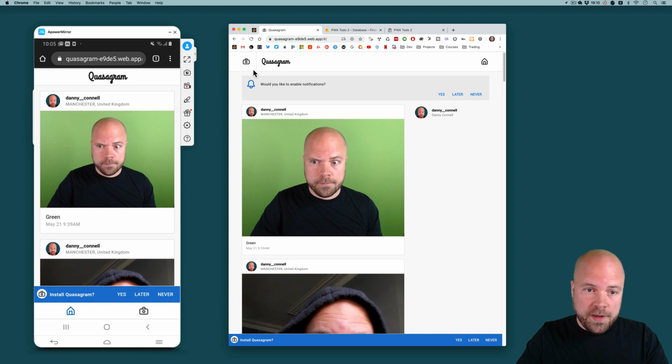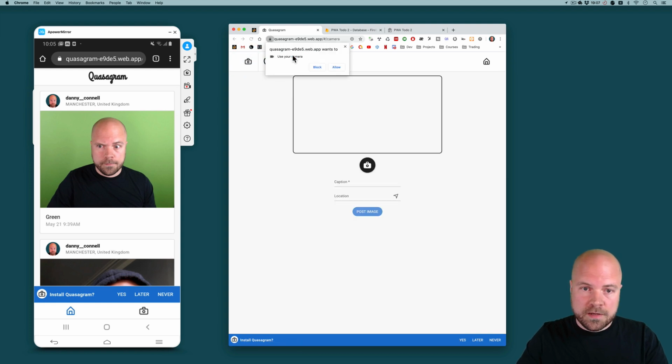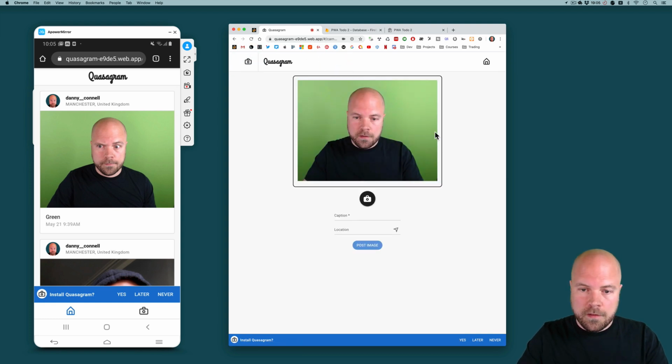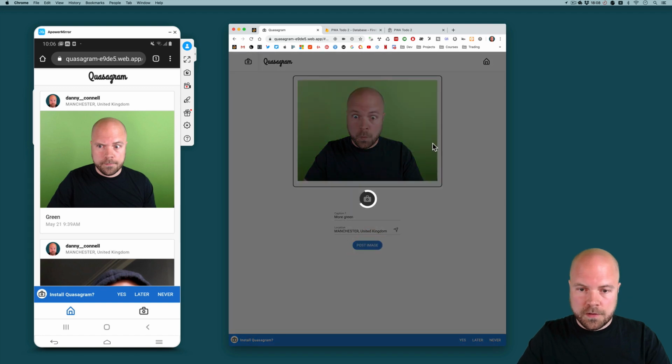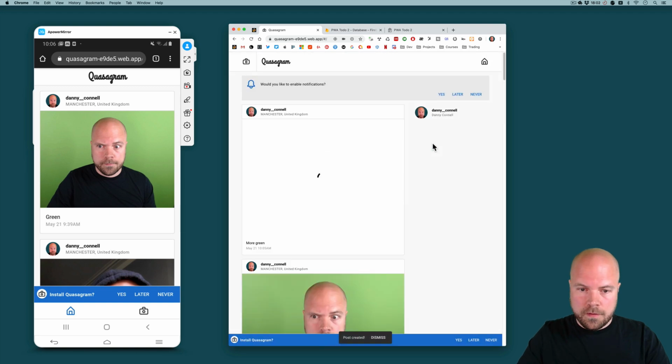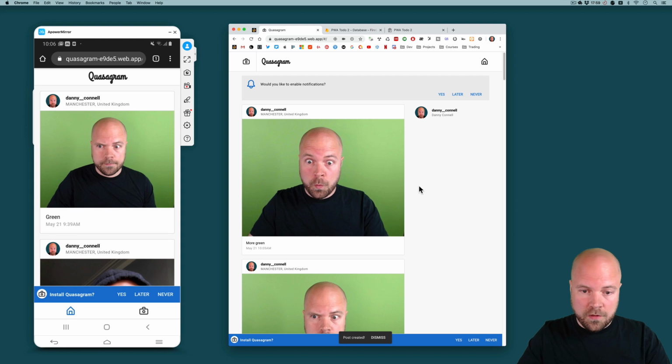And on the camera page, we can access the user's camera, and we can take a photo, enter a caption, and we can find the user's location and create a new post. And then we see that new post on the homepage.